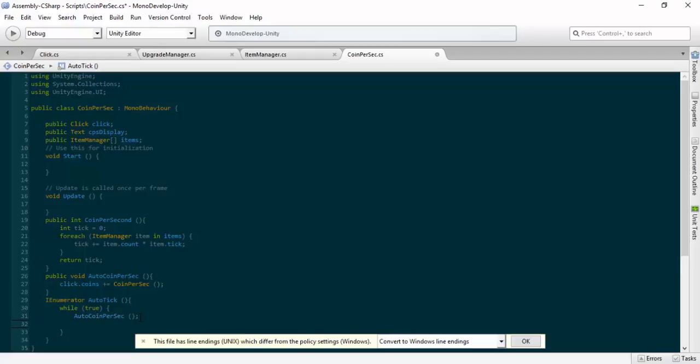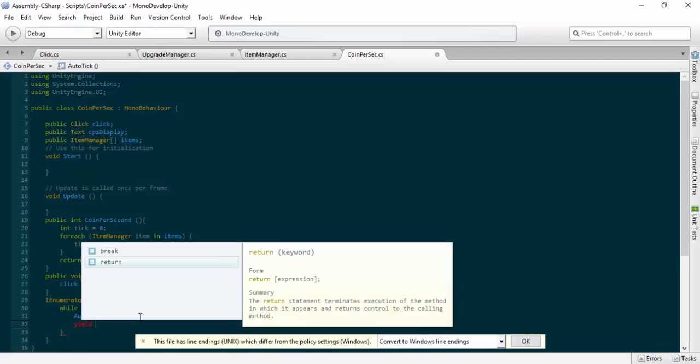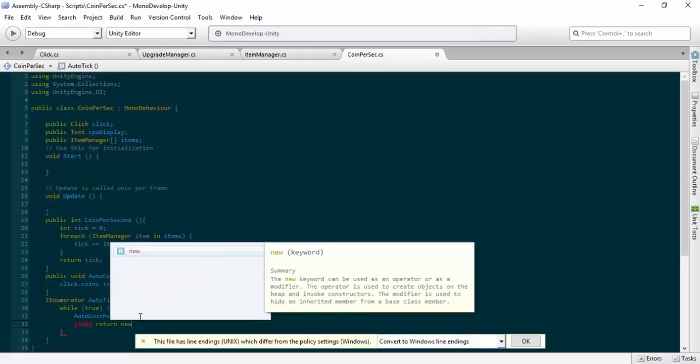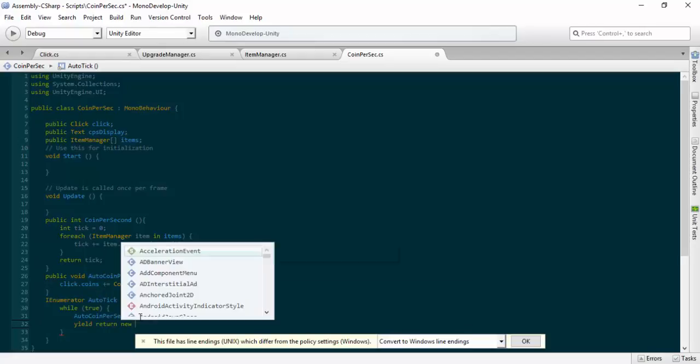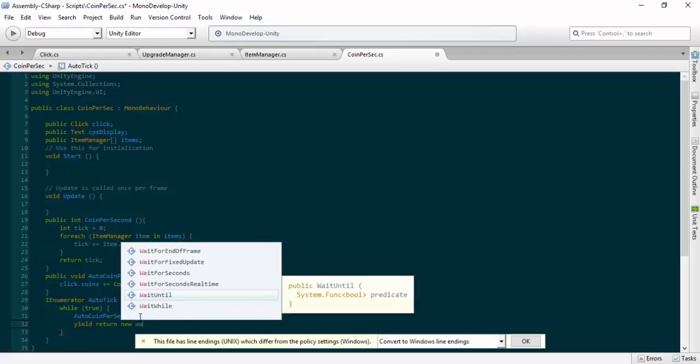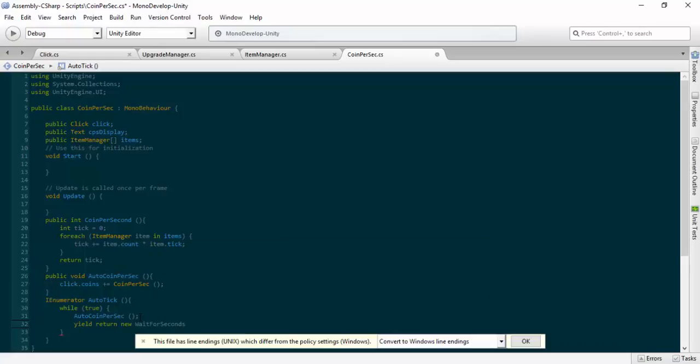So you want to activate the auto coin per sec while this coroutine is true. If you can hear a tractor, I'm very, very sorry. What you would write now, 3 specific keywords, is yield return new. I believe it's new. I don't know why it's red though. And then you want to do, there we go, wait for seconds. So this is where you tell it to do it every second.